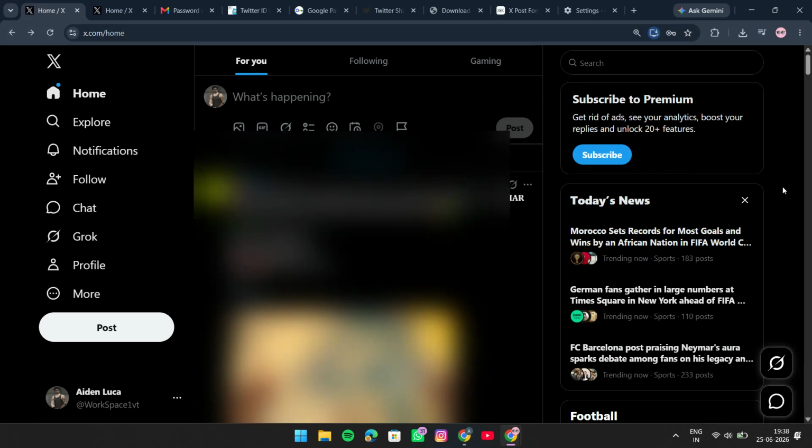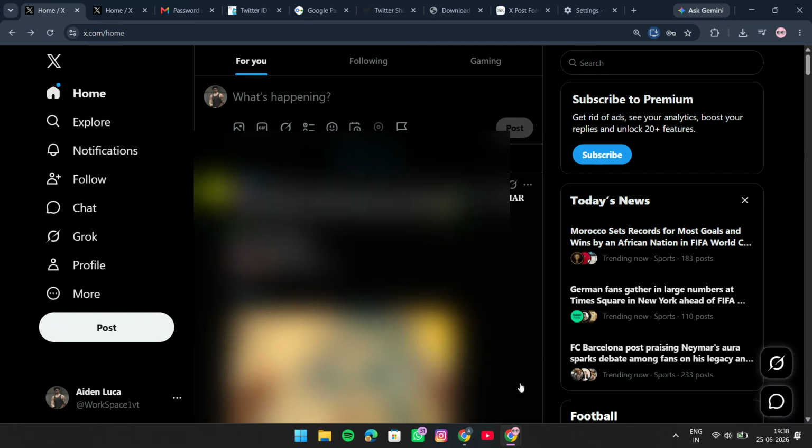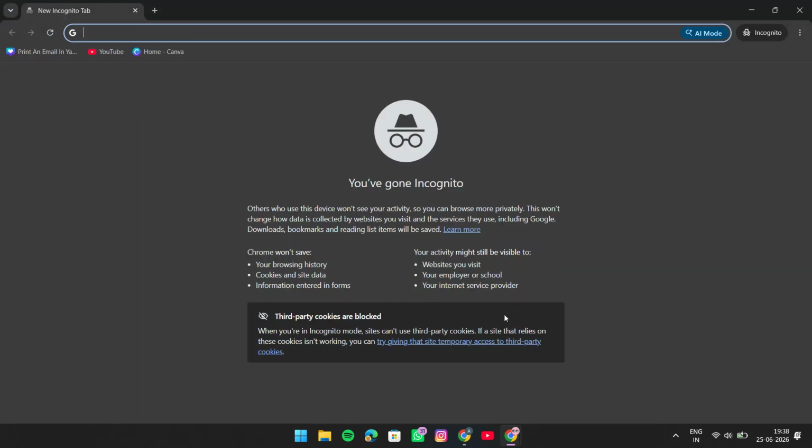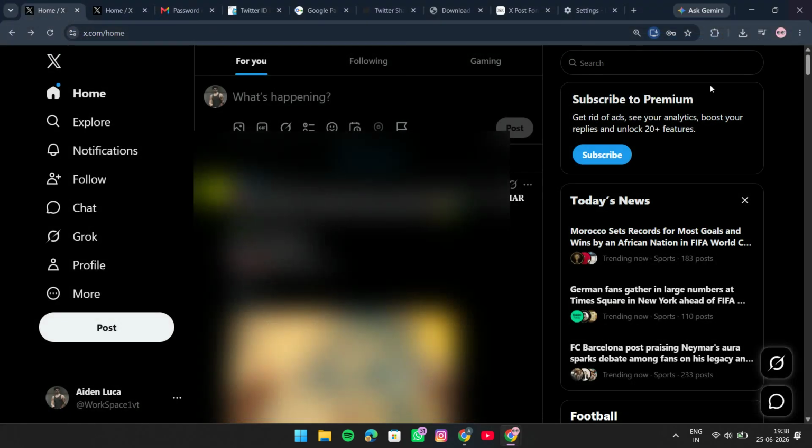After testing, go back to your regular browser window and refresh x.com again. In many cases, one of these fixes will immediately solve the playback error and get videos loading normally again. So to quickly recap, clear your browser cache and cookies, disable any ad blockers or VPNs, and test the site in an incognito or private window. These are the most reliable steps for fixing playback errors on x.com or Twitter on PC.